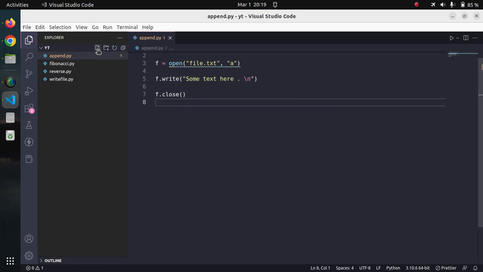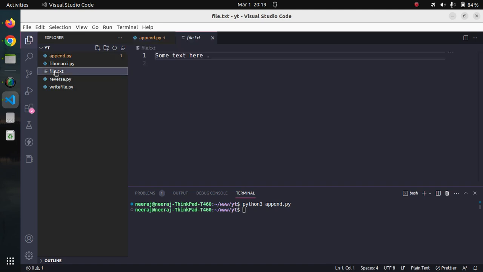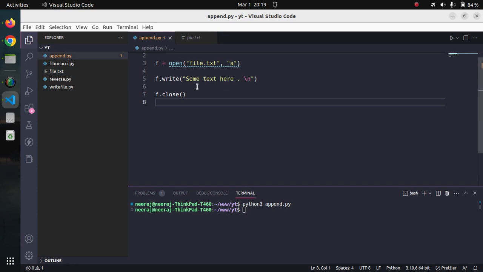So let's save it and run it, so that we can see if our program is working fine or if there is any error. Definitely we will figure it out. So python3, and the file name is append.py. Let's run it. One new file has been created named file.txt, and whatever content we had provided, some text here, is there.